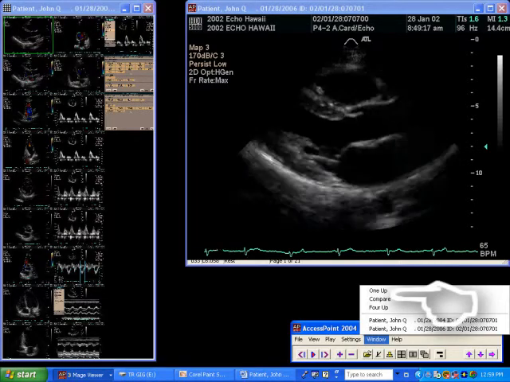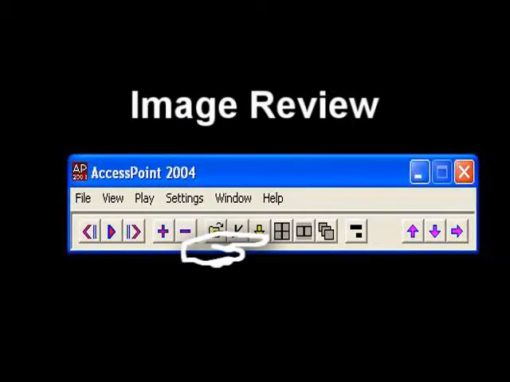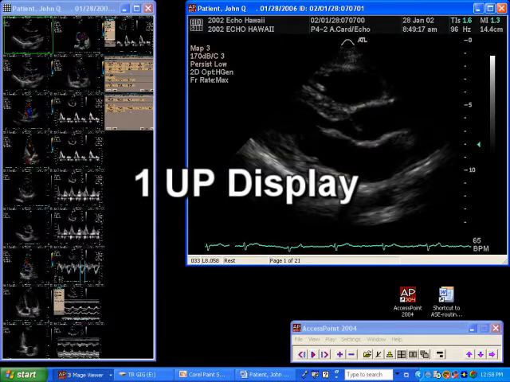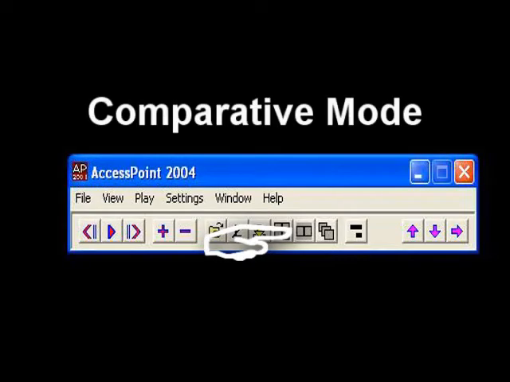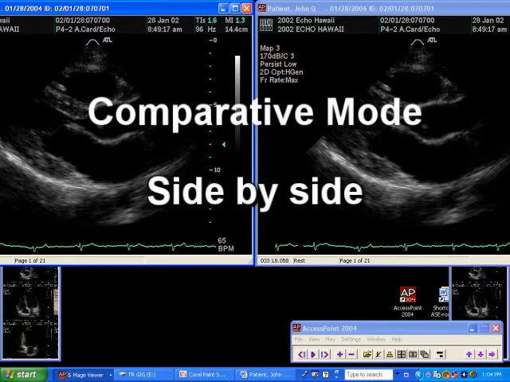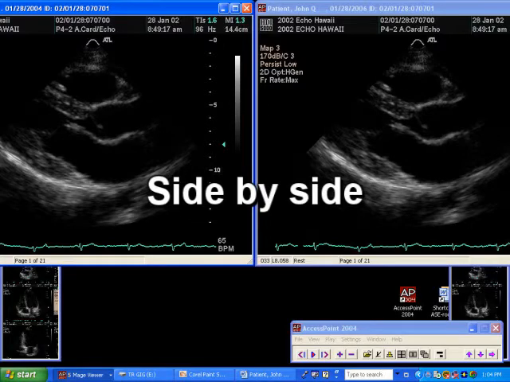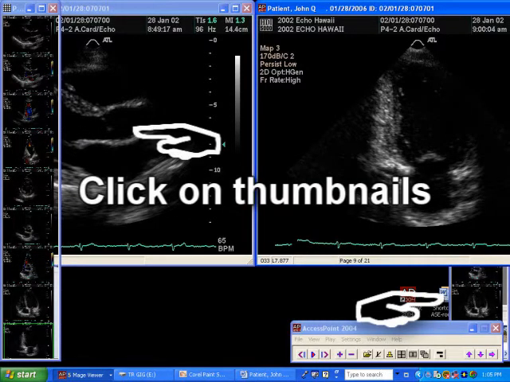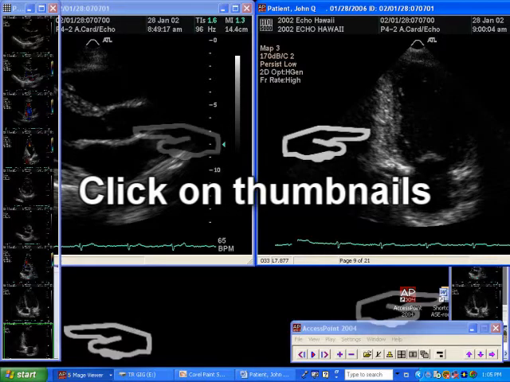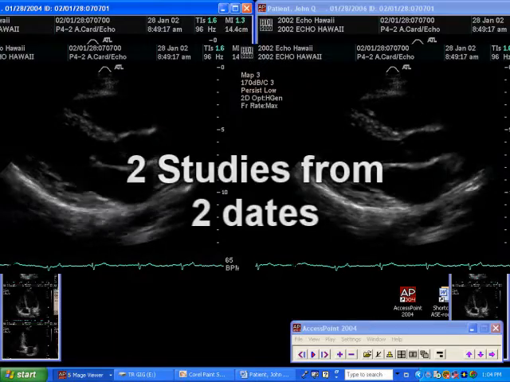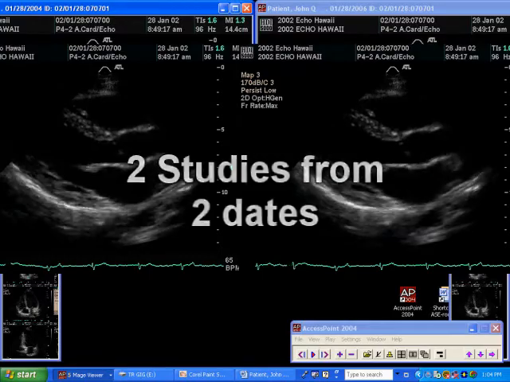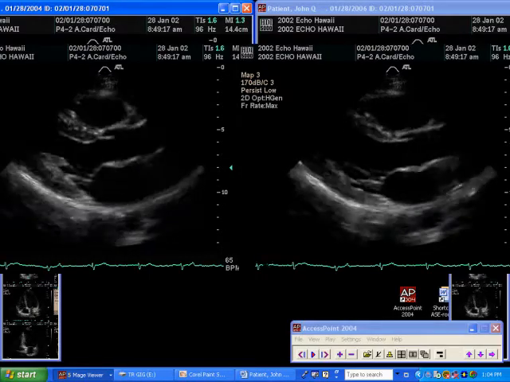So I've got a couple different ways I can look at this. I can look at this in a 4-up display. I can look at this in the 1-up display that you saw earlier, or if I use the middle display here, this is comparative mode, and that will compare the 2 studies side by side. The thumbnails opposite the image are what control it. So I can control this image by clicking on this set of thumbnails. I can control this image by clicking on this set of thumbnails. And that will allow me to look at my 2 images from 2 different dates. Here's my 2004 date, here's my 2006 date. 2 different studies, same image. Allows me to compare those 2 side by side.